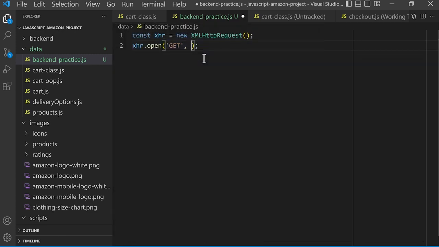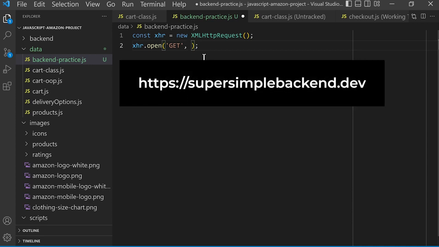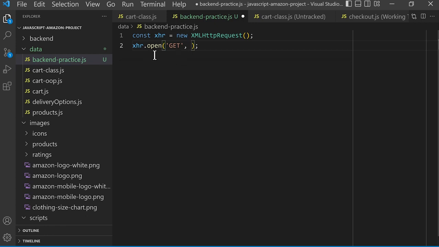Now, for this lesson, I actually set up a backend computer that we can practice with. So my backend is located at the URL https://supersimplebackend.dev. So in the second parameter of open, we're going to give it a string. And we're going to give it the URL of the backend that we want to send the message to. So the URL for my backend is https://supersimplebackend.dev.